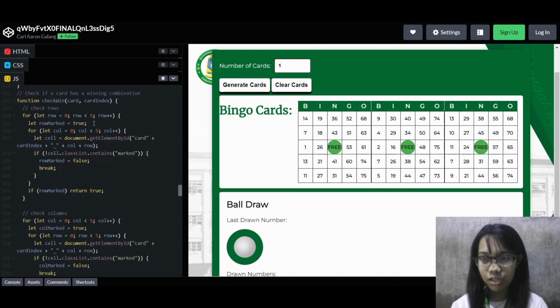Then for each column in the row, the function selects the cell in that column and row by using its ID attribute and stores it in a variable named cell. If the cell does not have the class marked, the function sets rowMarked to false and breaks out of the inner for loop. If all cells in the row are marked, rowMarked remains true and the function returns true.